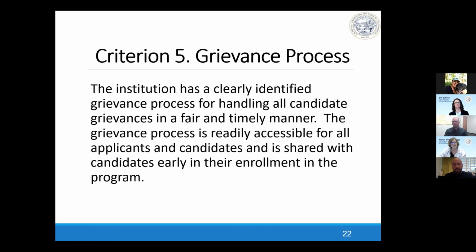And again, because you don't have candidates, this is what your intent is. So will you be informing them at the orientation? And can that process be found in your candidate handbook?